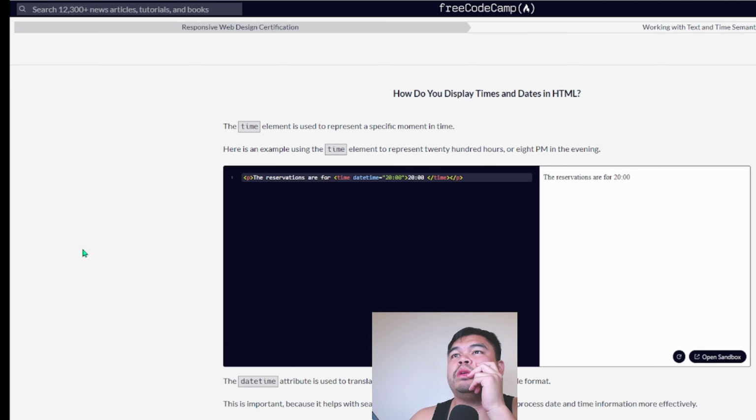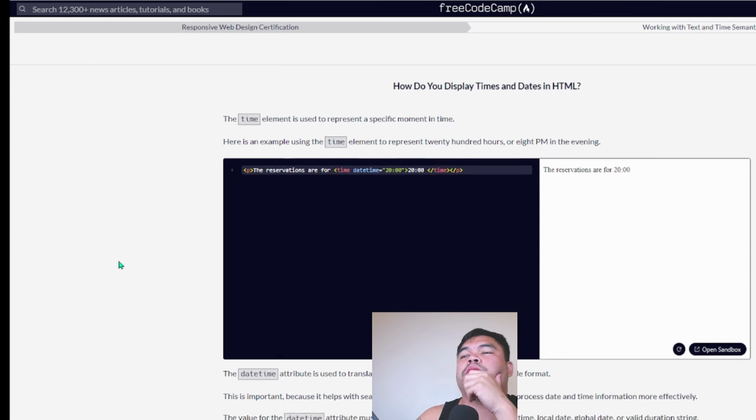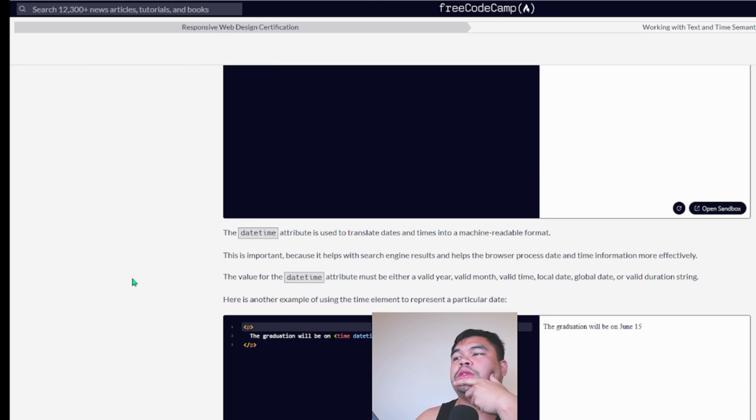Cool. The time element is used to represent a specific moment in time. Here's an example using the time element to represent 20:00 hours, or 8 p.m. in the evening. Okay. I don't understand the use case of this either.